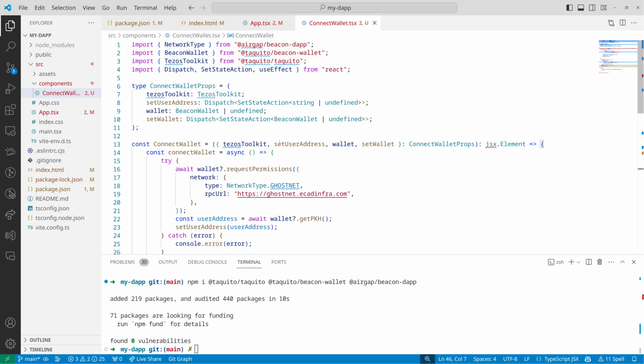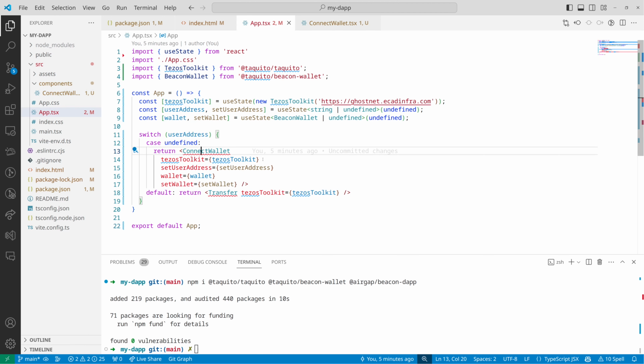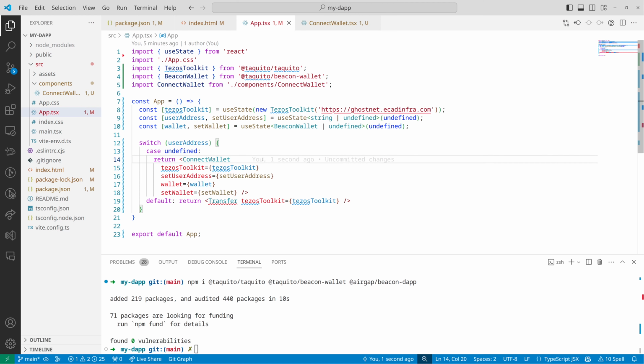We should be good to go. There's an error. Let's convert it to lowercase. Now we should be able to import our component inside our app. And the next step would be to create the transfer component. So we are going to create another component named transfer.